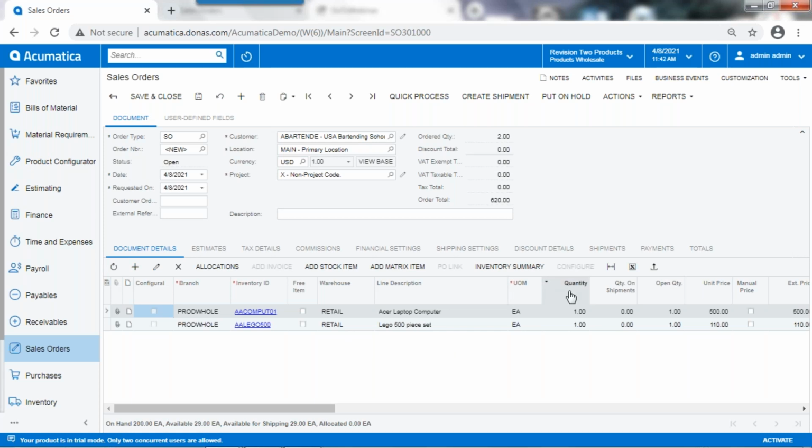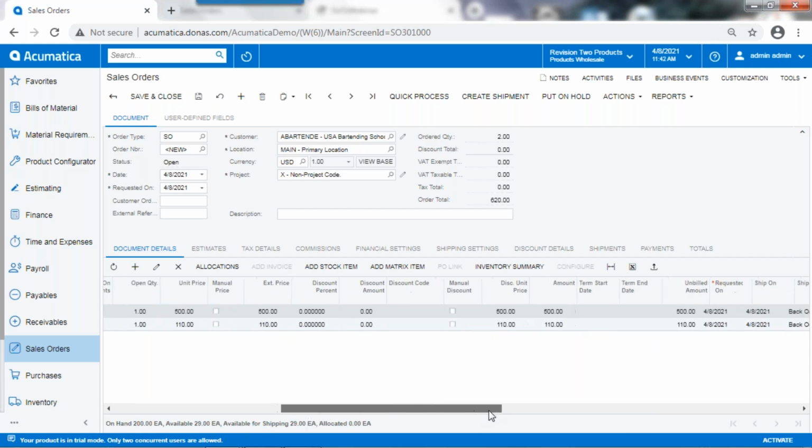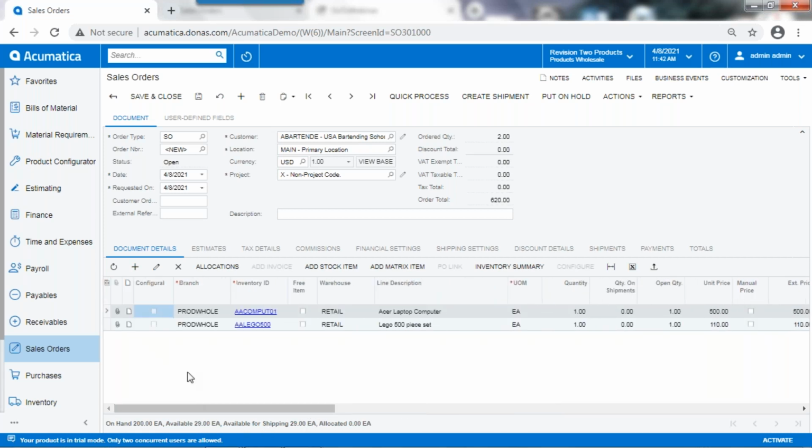Also, with a lot of these columns, if I scroll, you'll see there's actually a lot of information on this order. A lot of people don't care about all this stuff to the right. So you can take the fields and move them anywhere you want, just like all the reports. And it stays there for you.